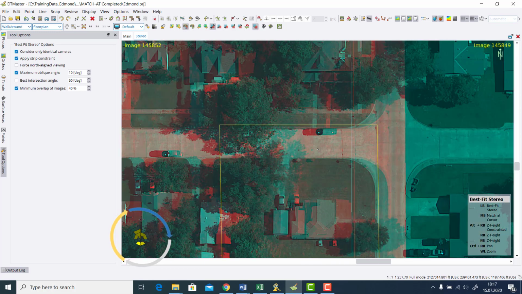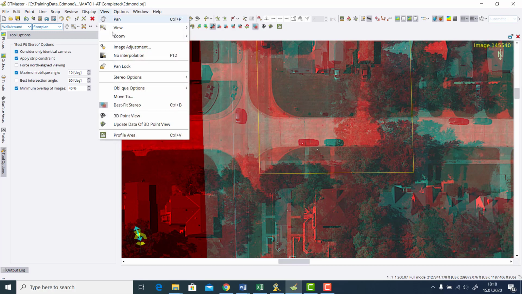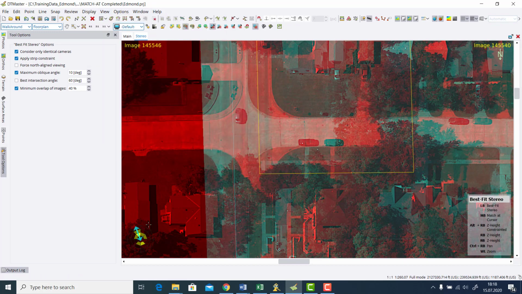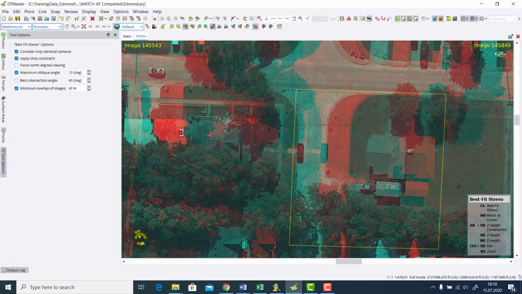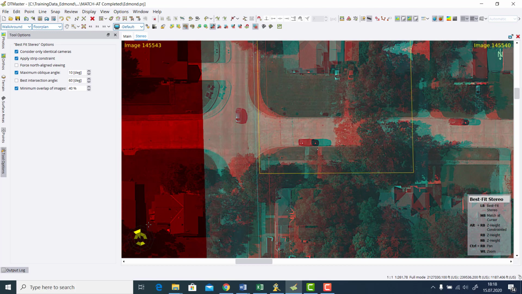After I walk around, I see in this sector I have 2 additional areas, and here I can also use a different angle. So I can say walk around object up or walk around object down. When I hit Control and up, I can take a look from the same viewing direction, but with a different angle. The same when I hit Control and down, then I can navigate downwards to a different viewing angle, also for the same viewing direction.